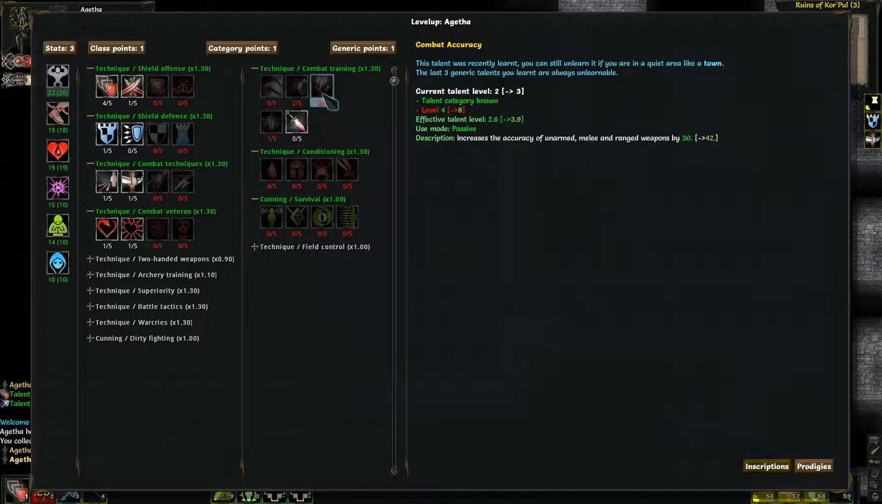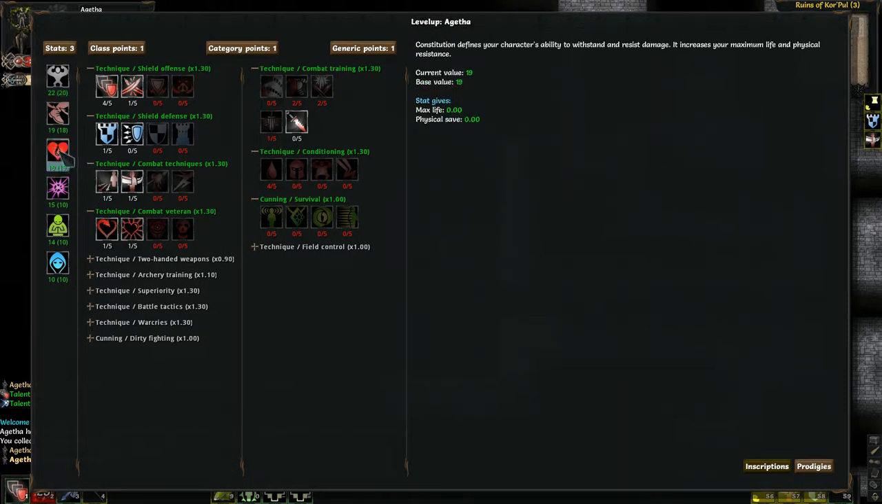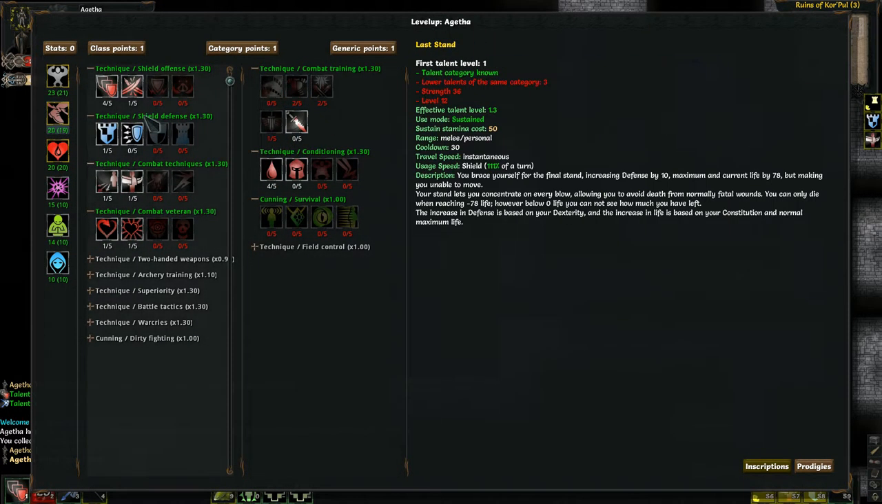Let's see. This needs higher level. Constitution of 23. That gives me more damage resistance. Two more strength here, and I'll be able to get more damage. But I seem to be doing okay, so let's just put one into each.